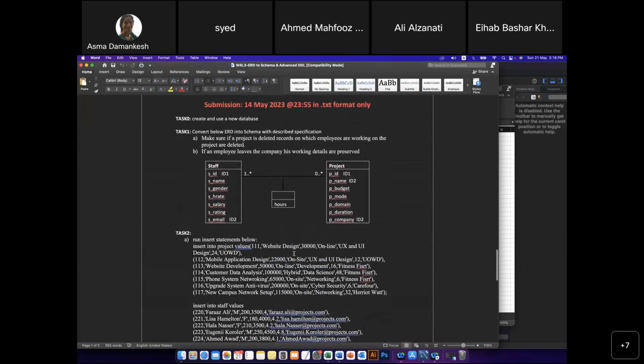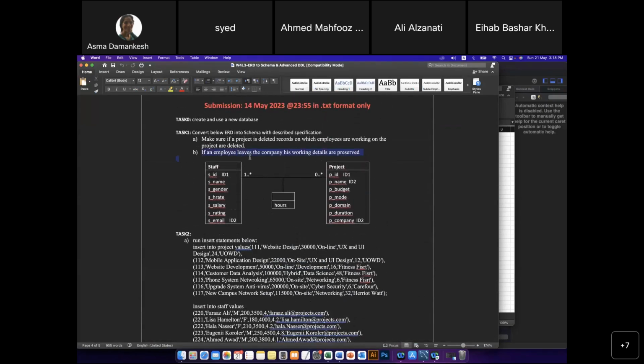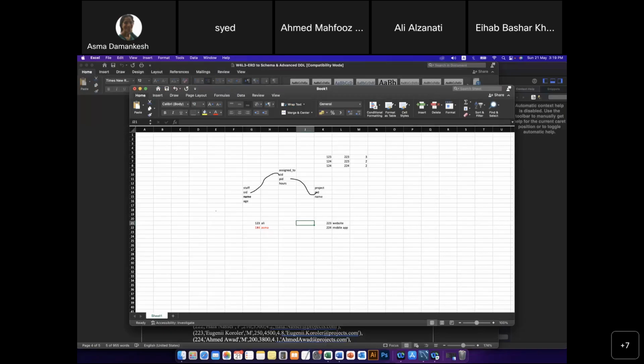What does the description say? It says if an employee leaves the company, that means deleted, his working details are preserved, means do not delete it. That means I need to keep this record. Even if this gets deleted and leaves, I still need to know that he worked in this stuff, okay? I need to get my hands around this.